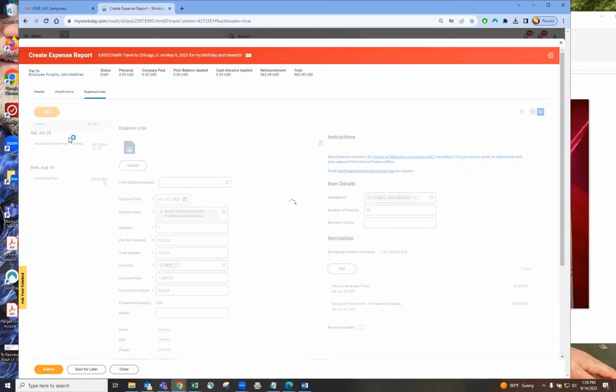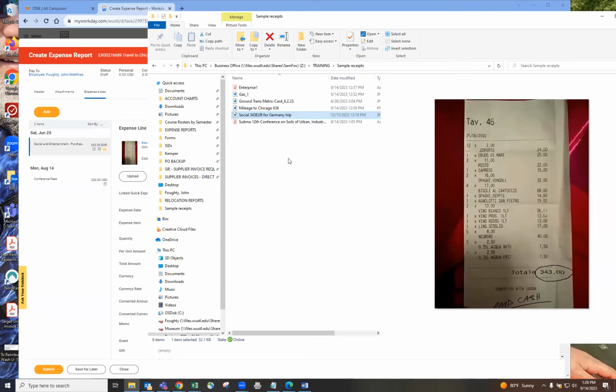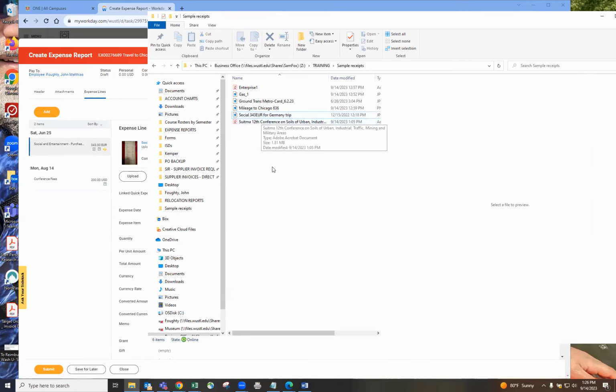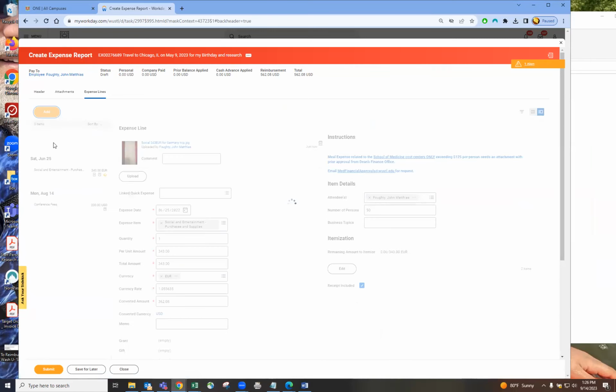I'm going to go in here and click the update line so that it pulls in that information. And we're going to move right on to the next receipt. Next up is mileage. All right, so I'm going to show you a mileage example here.